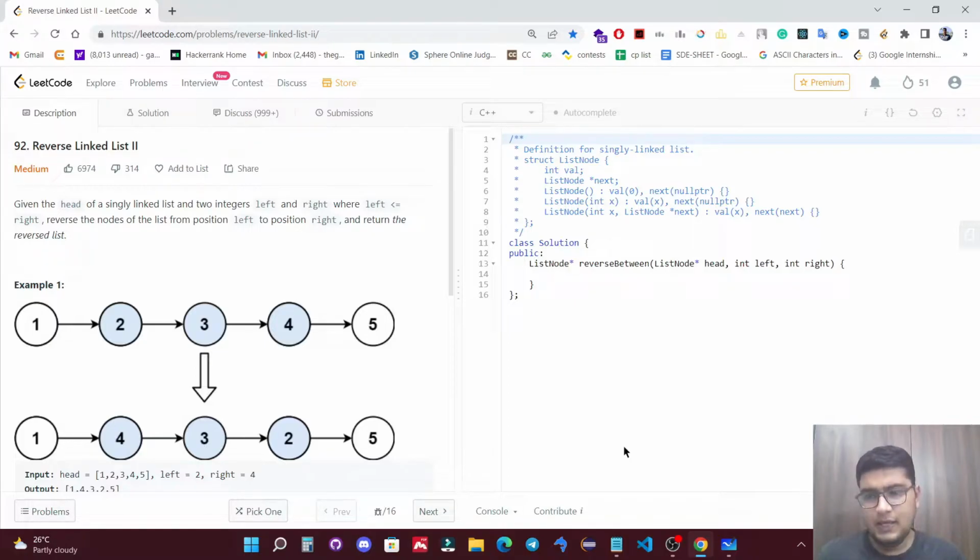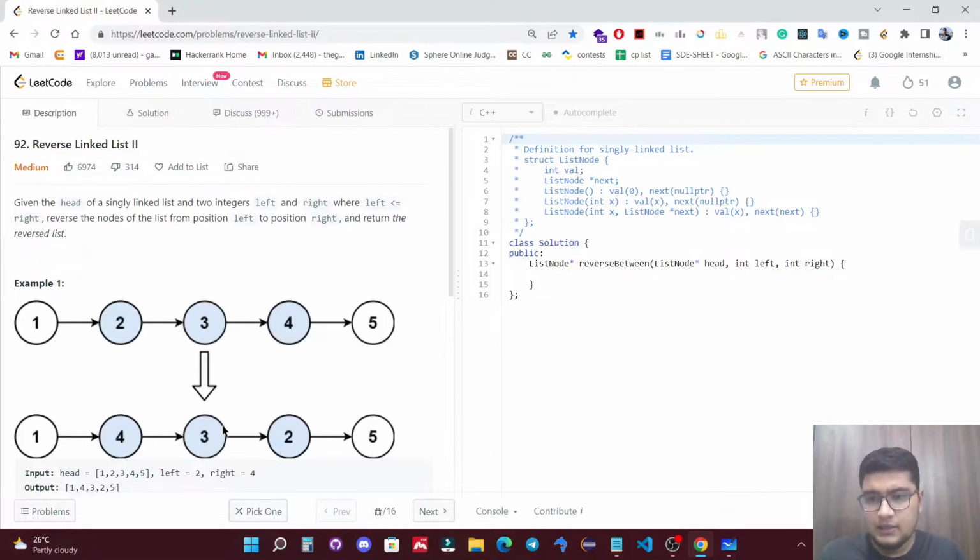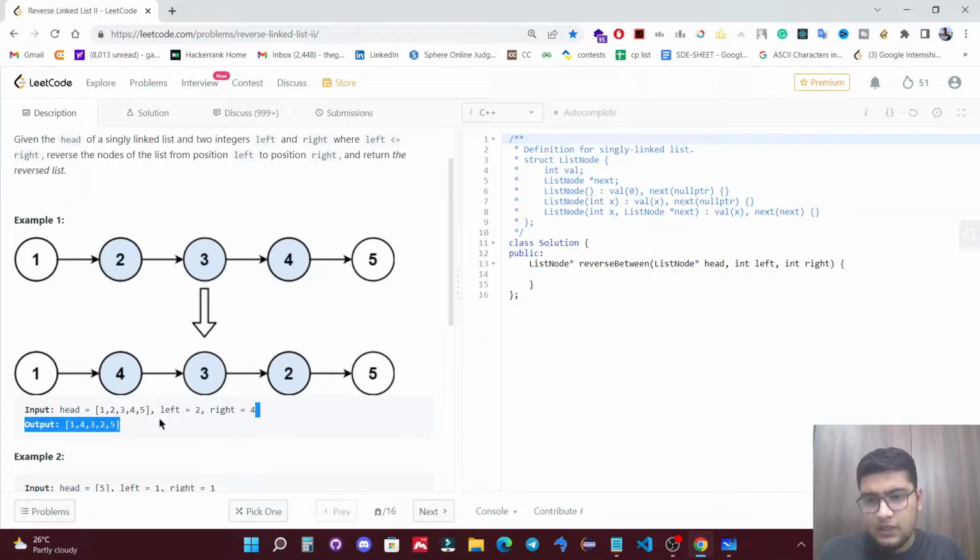Right. So basically in this question we are given a linked list and two positions, that is left and right, and for these positions we need to reverse the linked list. We need to reverse the linked list from the left position to the right position and return the reversed linked list. Right, so let's see the first example.